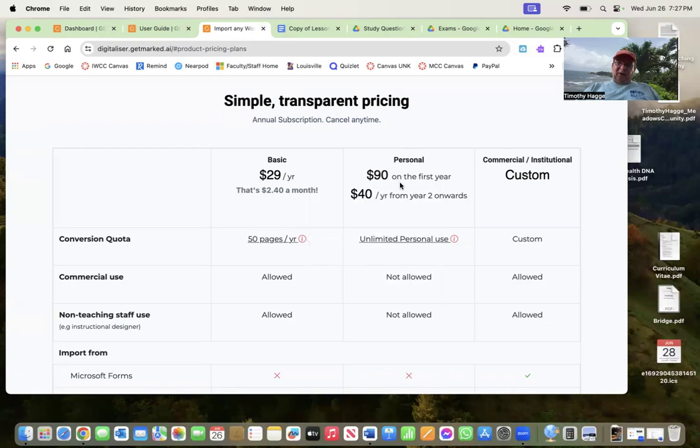Now on that $40 a year, there is a one-time $50 licensing fee when you first sign. So for that first year, it's $90, but then after that, it's just $40 a year, and it'll hold up to 100 documents that you've uploaded to Getmarked.